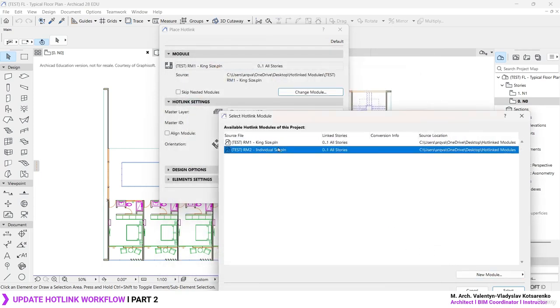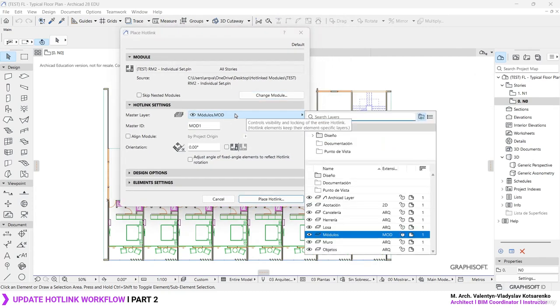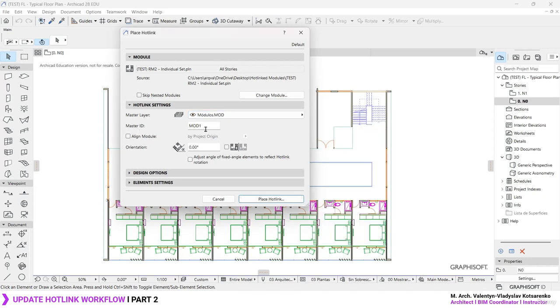And now you can select which type of model you want to link. For this case, it's going to be room number 2. Let's press select. And there it is. We simply proceed now to specify the layer. You can leave the layer as default, modules, well, modules in Spanish, but it's the modules layer. The master ID, make sure you change this. If this is going to be model number 1, make sure you switch this to model number 2 or something else. Let's place the Hotlink.